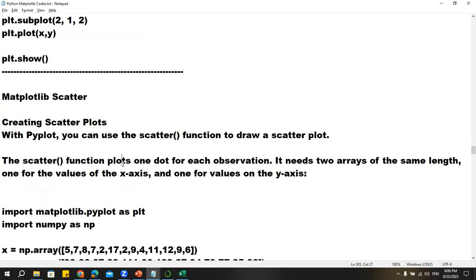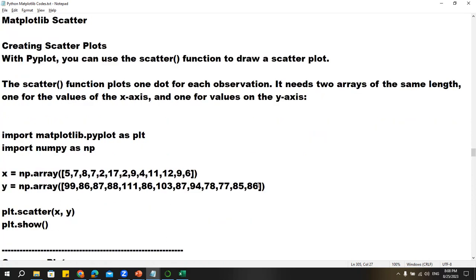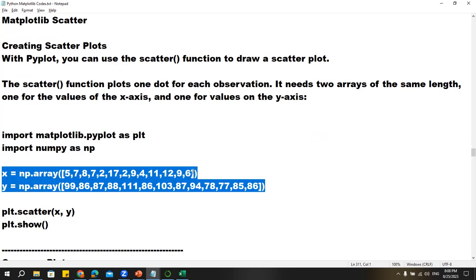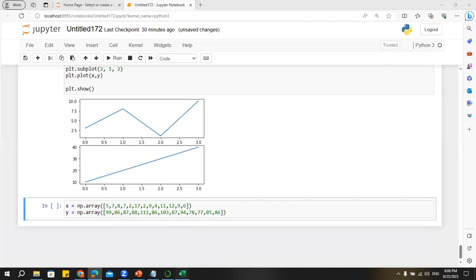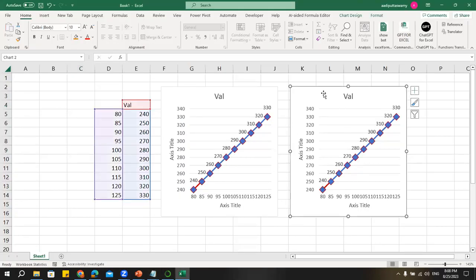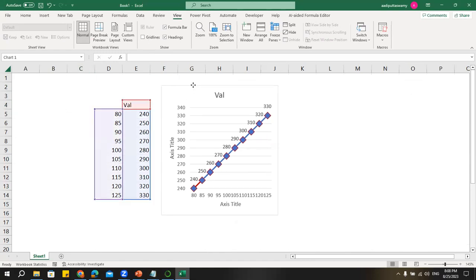All right, scatter plot. From now on, we'll try to change the type of the chart itself. All this time, we have been using the line chart. Now we'll try to change the pattern, that is, the type of the charts. Scatter plot. Scatter plot is what? Let me copy this and we'll paste it here. I'll show you the scatter plot here. Let me delete this and we'll go to this view, same grid line.